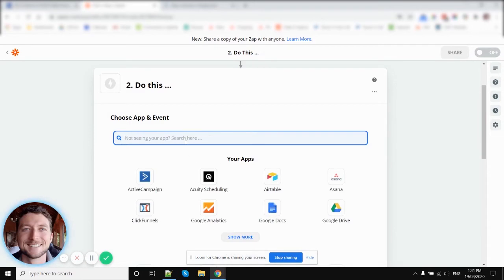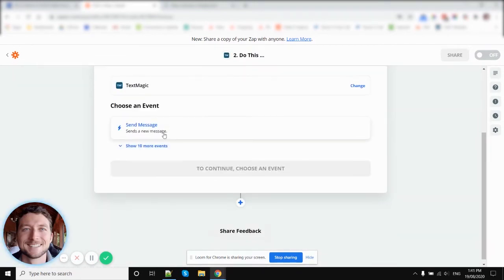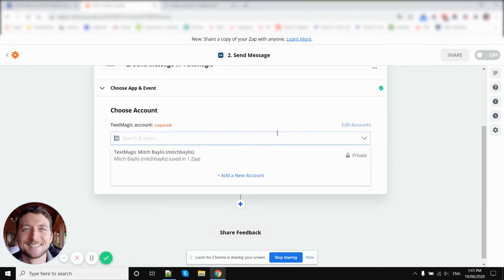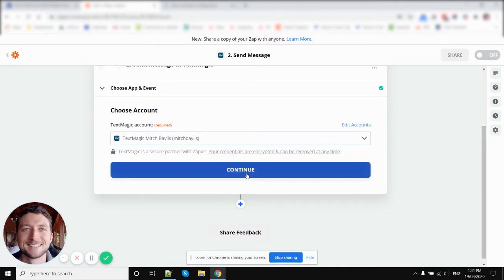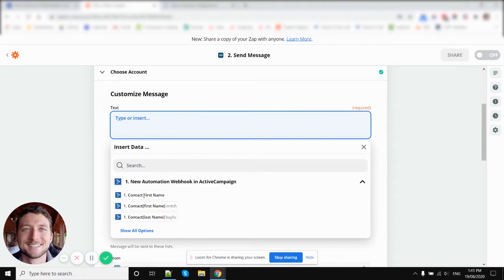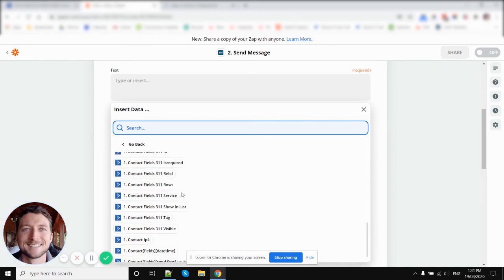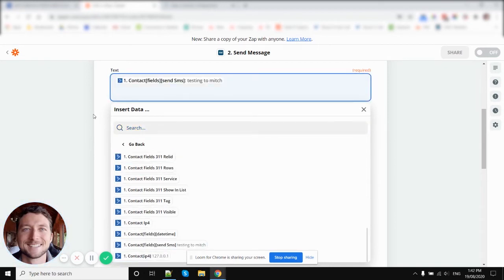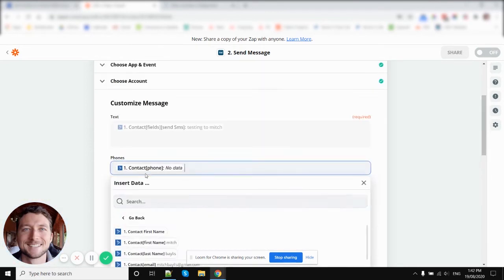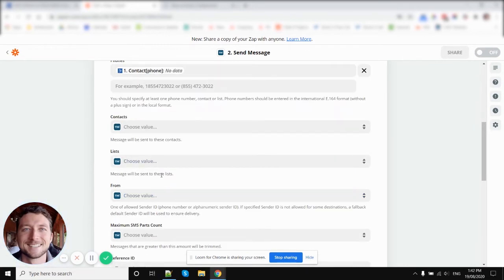TextMagic is a nice easy one if you just want to send some SMSs. You pay basically by SMS rather than a monthly subscription, which can work out to be very, very cheap. It's cheaper than the ActiveCampaign credits for SMSing. And then all we need to do is just paste in the send SMS field, there it is there, into the text. And then in the phones, we'll paste in the phone field, which we don't have a phone for this contact. We'll fix that in a minute. And the contacts, lists, etc. we can leave all the same.